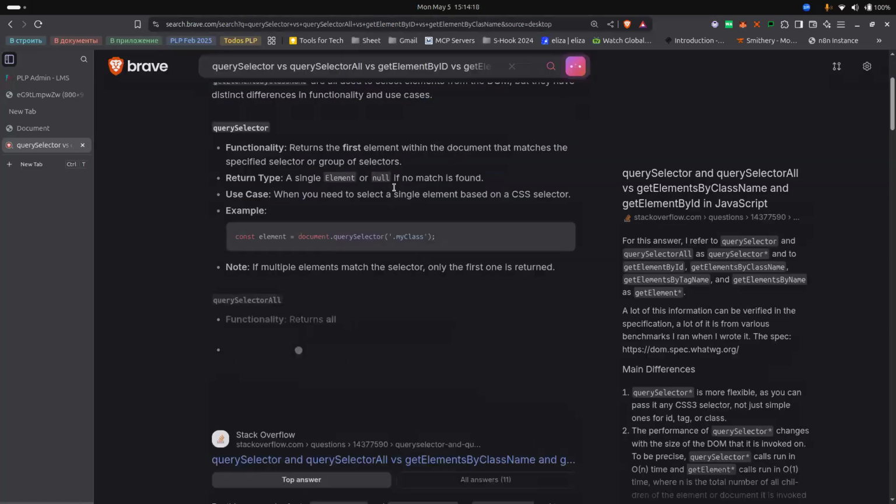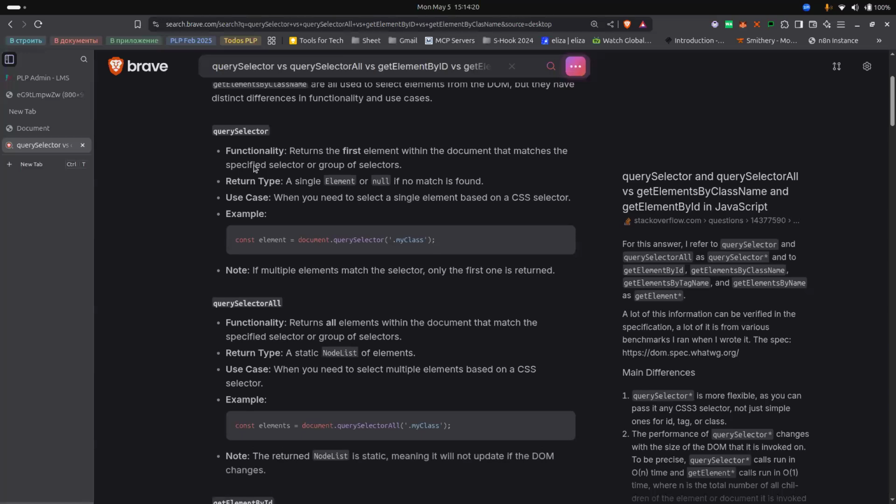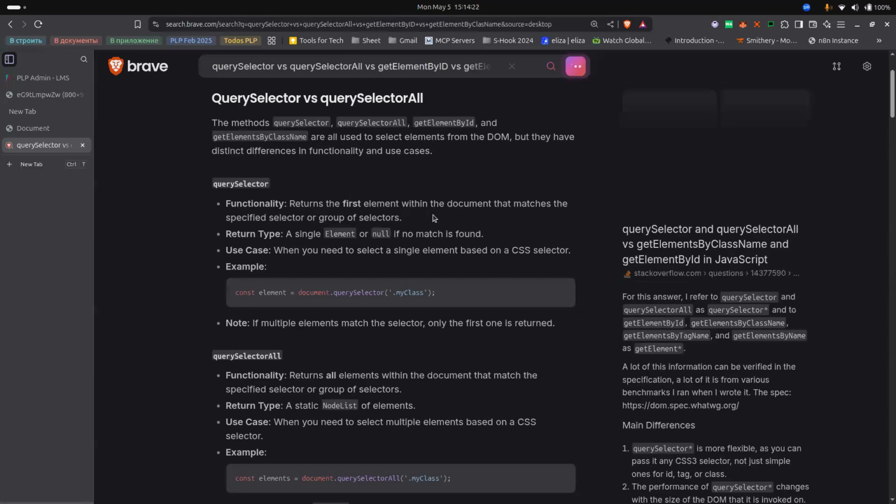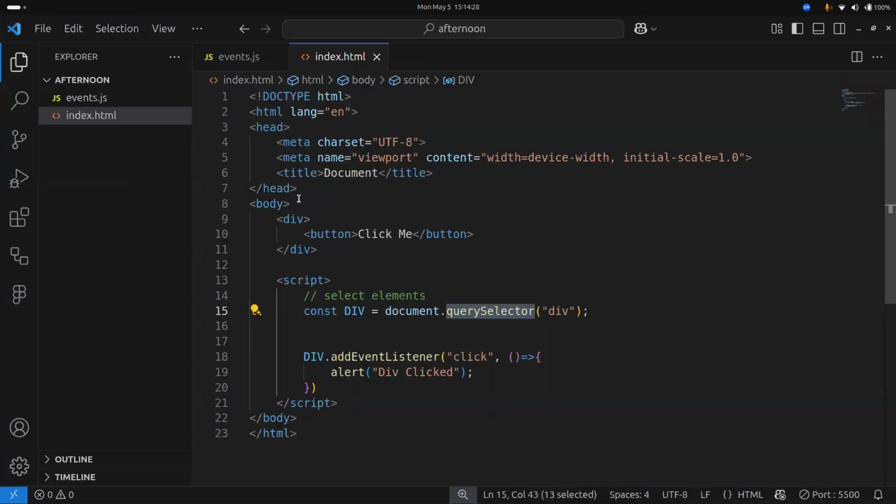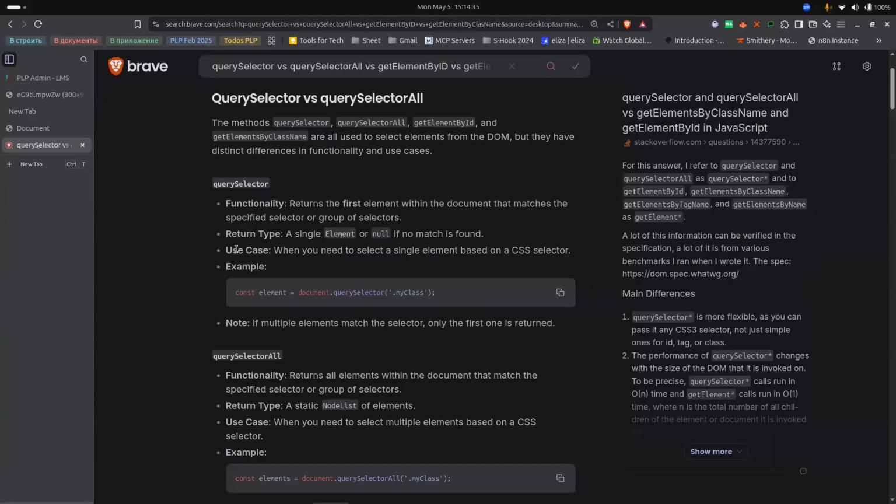So let us see. The query selector that we're talking about, the function returns the first element within the document. The first, remember, we have specified here what? Div. So if you have 1,000 divs, it's going to pick the first one because that's what we have. We fix the recordings on the LMS. So it returns a single element, which means it is unique. And most of the time, the use case it has, outside the DOM, is a CSS selector.